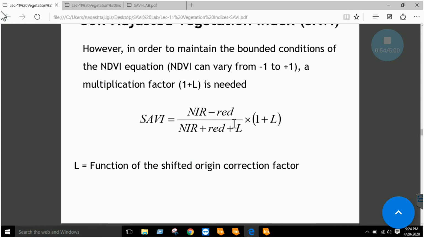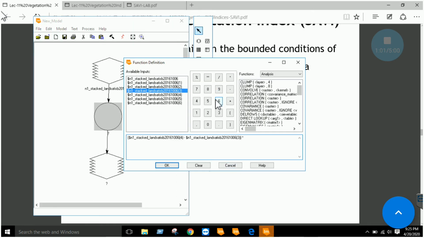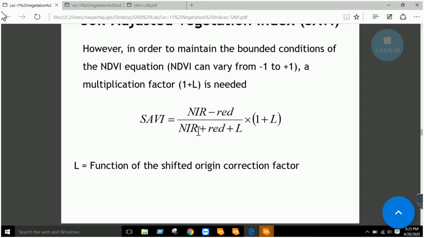Now the next thing is to multiply this numerator with 1 plus L or 1 plus 0.5. So multiply it with 1.5 if you have the L factor of 0.5, right? So 1 plus L factor, whatsoever it is. Now the imagery I am using has high vegetation cover, so the factor value will approach 0. So I will be taking, let's suppose, 0.2 or 0.15, right? Bracket close. Now we have the denominator, that is divided by near infrared plus red plus L, right?